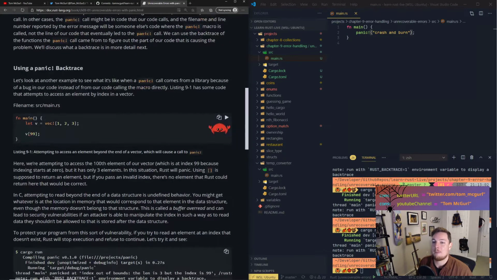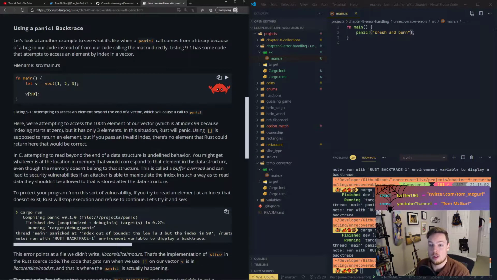Using a panic backtrace. Let's look at another example to see what it's like when a panic call comes from a library because of a bug in our code instead of from calling the macro directly. So instead of our code calling panic, it's called as a result of some library code. Listing 9.1 has some code that attempts to access an element by index in a vector. So let's do that.